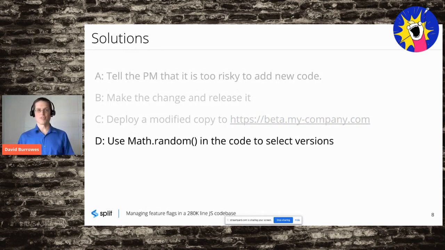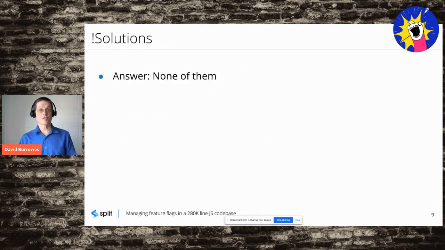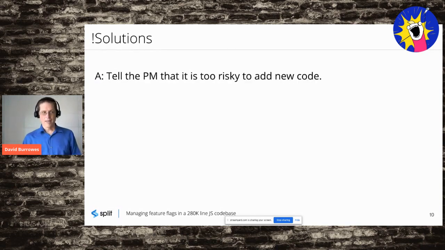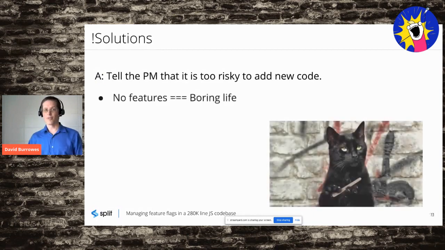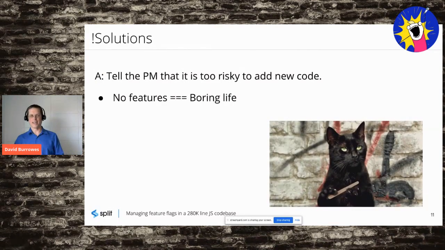Which of these do you suppose is the best pattern to use for releasing a new feature? Well, from a modern standpoint of using feature flags, none of these are a good answer. The first one is almost obviously a terrible way to go. You're not going to get new features. Your company's going to go out of business. You're going to have a very boring life.